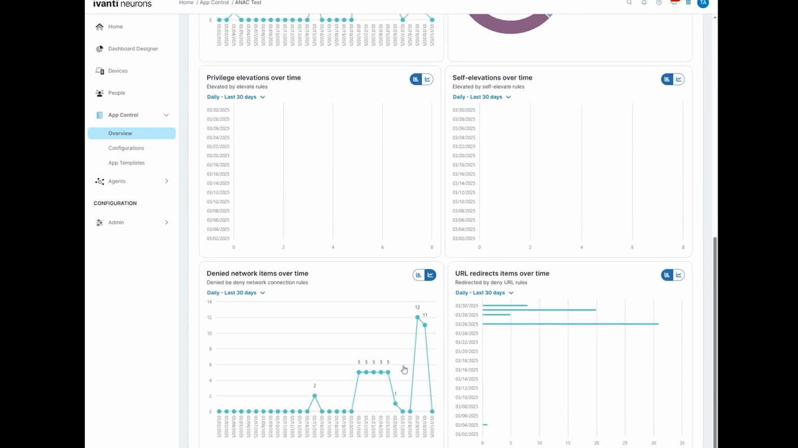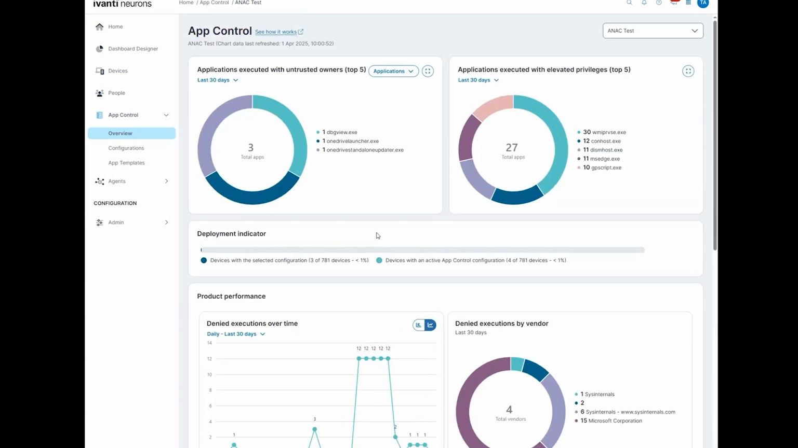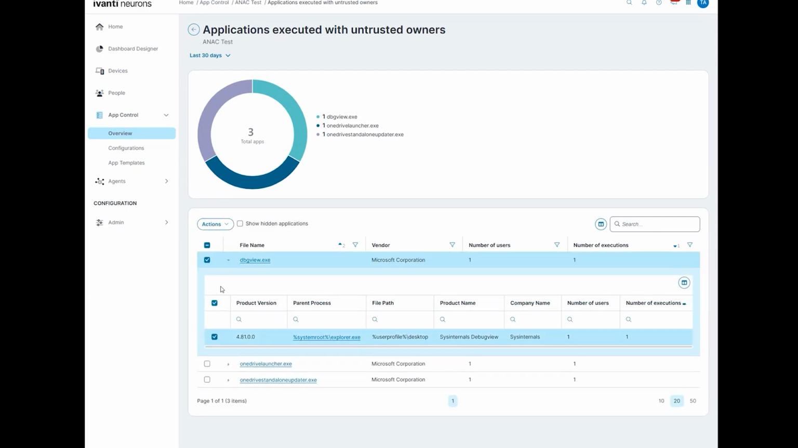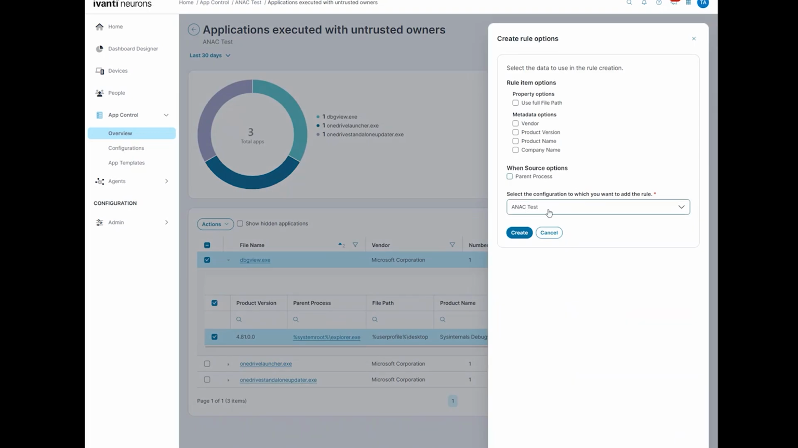And we can see we've got some new charts here as well for the new features that we've added. So the denied network items and the URL redirects also have their own charts now. This capability goes through to the drill downs as well. So if I drill into this chart, if I choose to create a rule, it assumes that I want to create a rule for the configuration that I had filtered by. So it also has that level of intelligence in there.